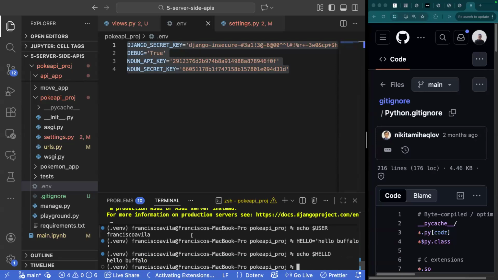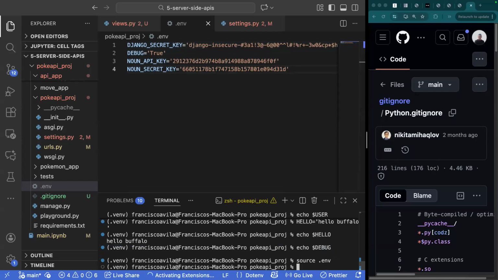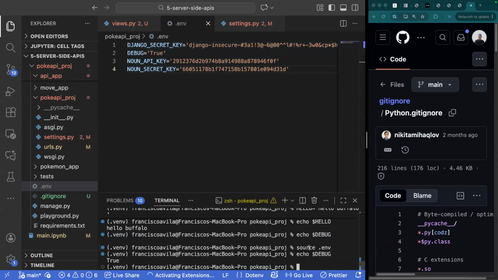I'm simply storing variables. Right now, if I try to echo debug, I get nothing because debug doesn't exist. Let's see what happens when I run source .env and then run echo debug. By running source .env, I'm saying I want you to load all of these environment variables into the current environment on my terminal. So now if I do echo debug, it actually returns True. So that's how it connects to Bash.